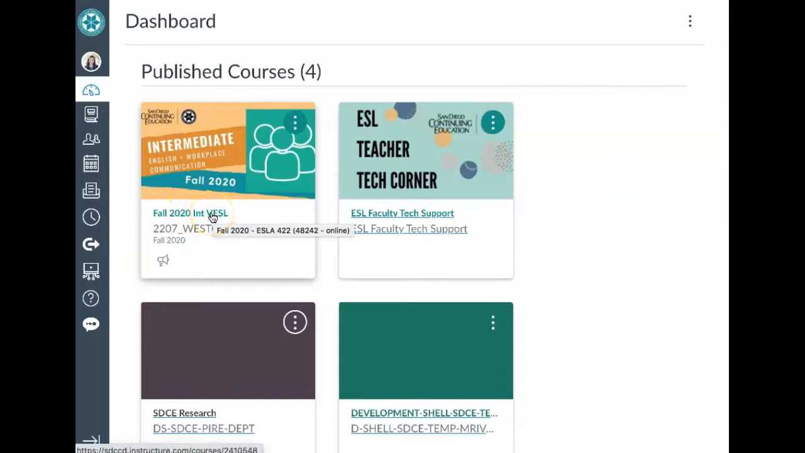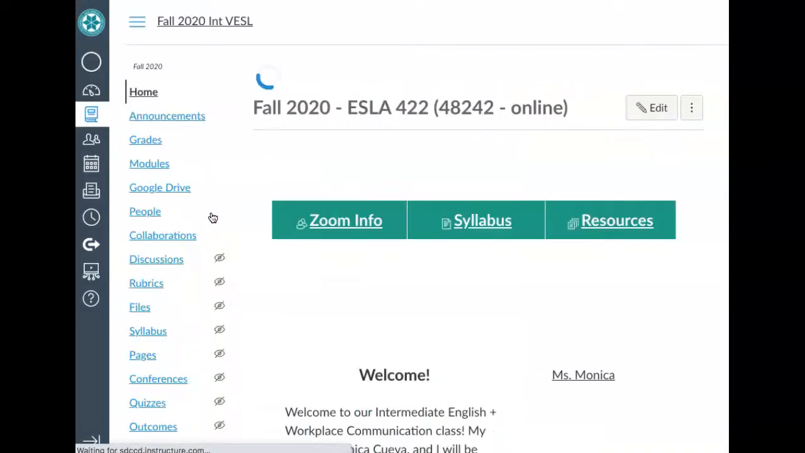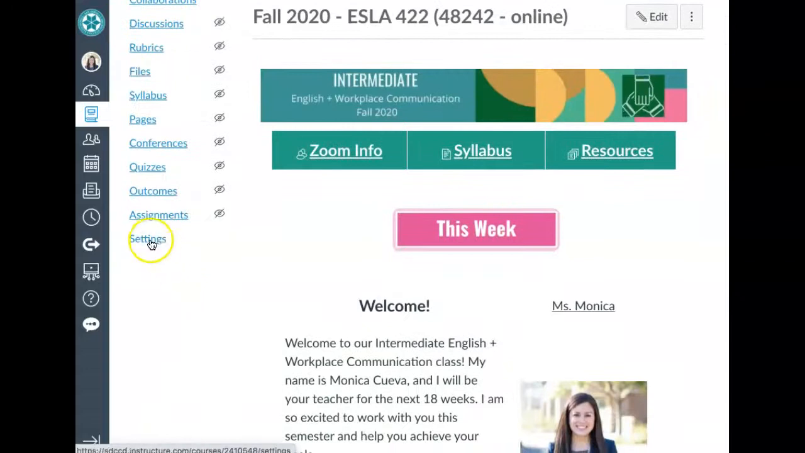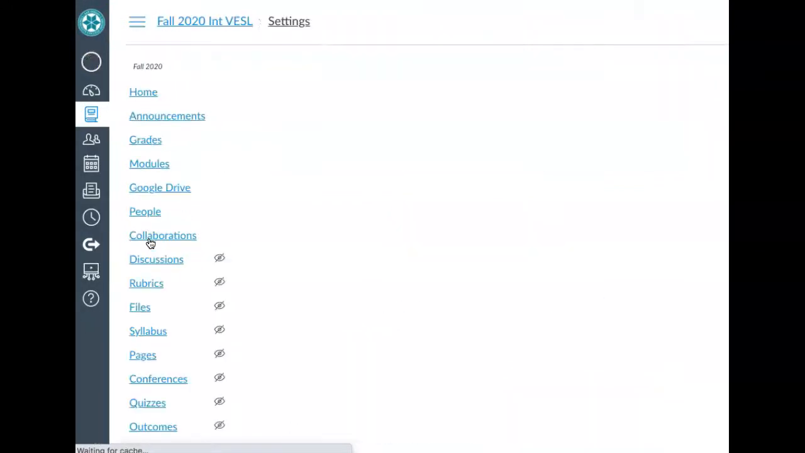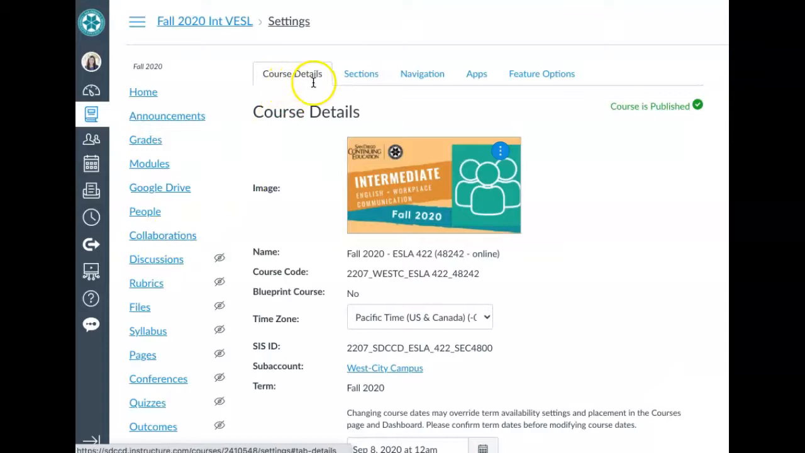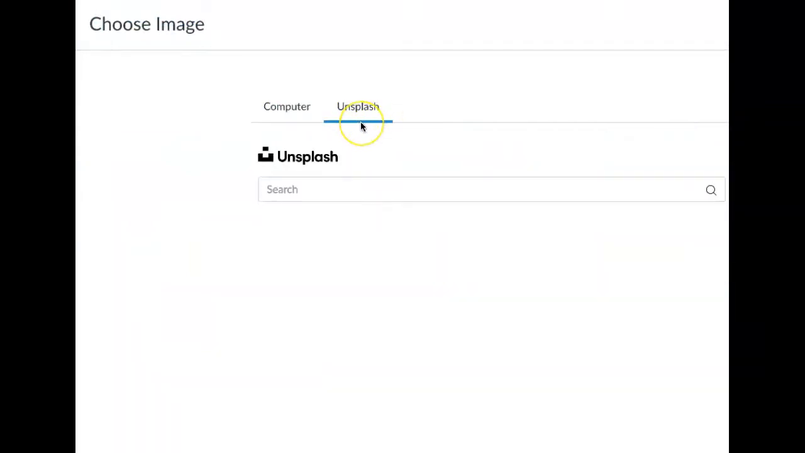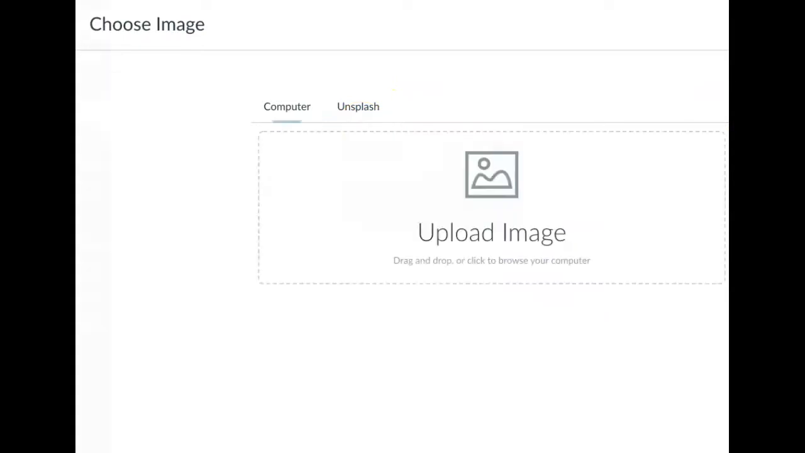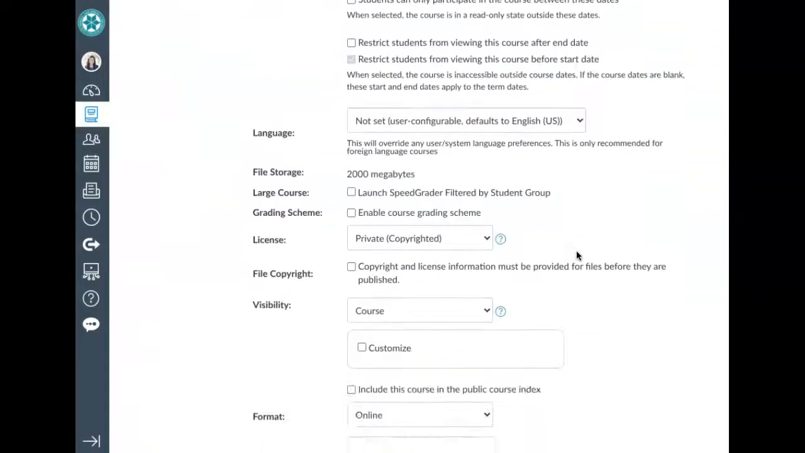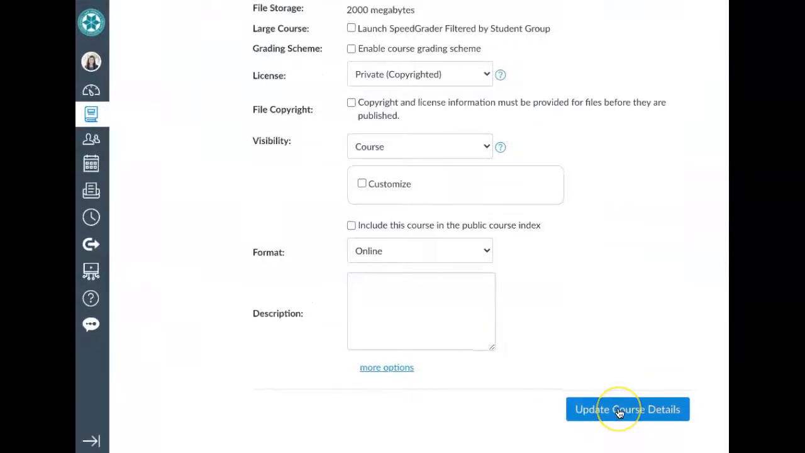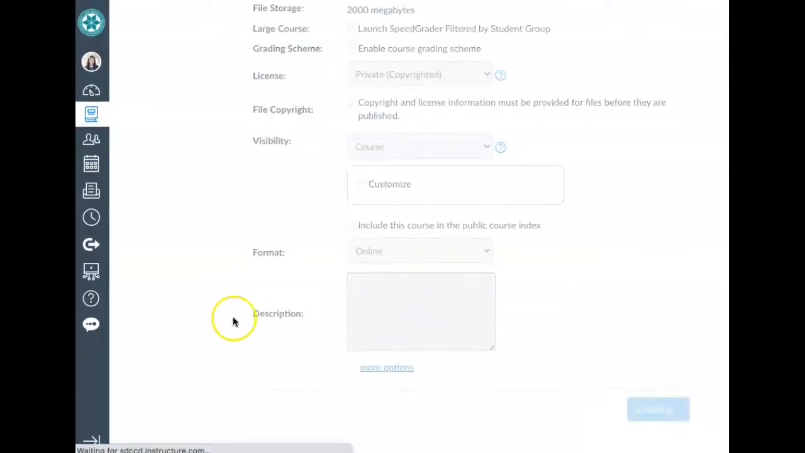So if you click on your course where you'd like to change the card image, go to the bottom left, select Settings. Make sure the Course Details tab is selected, and then click on the skinny snowman where the image is. Choose Image. And then you can see you can upload an image from your computer, or you can find one on Unsplash. When you've added your image, just make sure that you go down to the bottom and select Update Course Details.